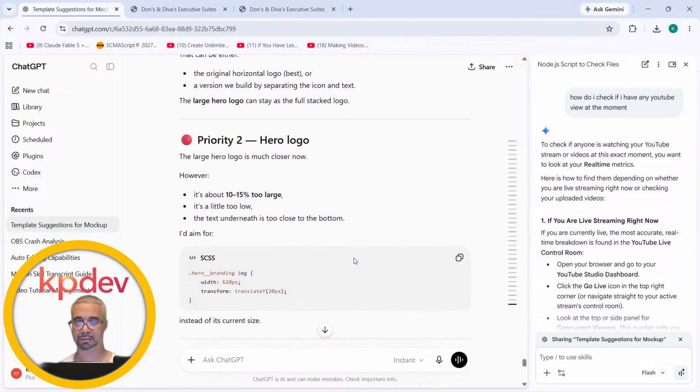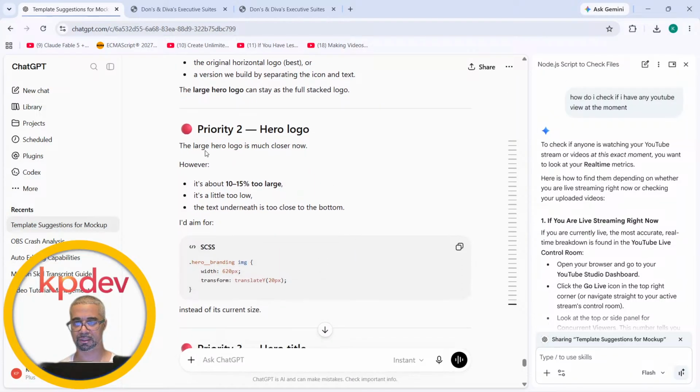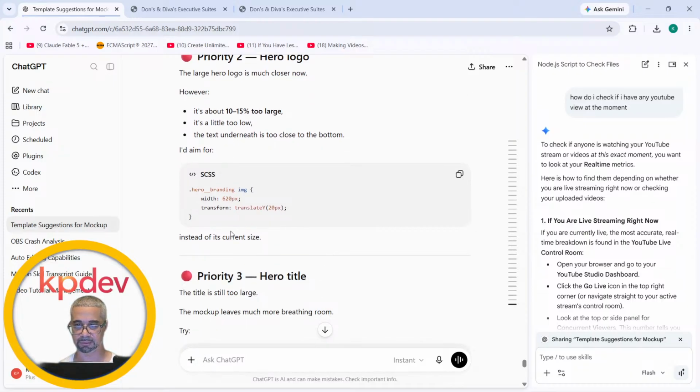Okay, priority 2, hero logo. The larger hero logo is much closer now. However, it's about 10 to 15% larger. It's a little too low. The text underneath is too close to the bottom. I'll aim for this instead of the current size. He's not telling me to make changes now.